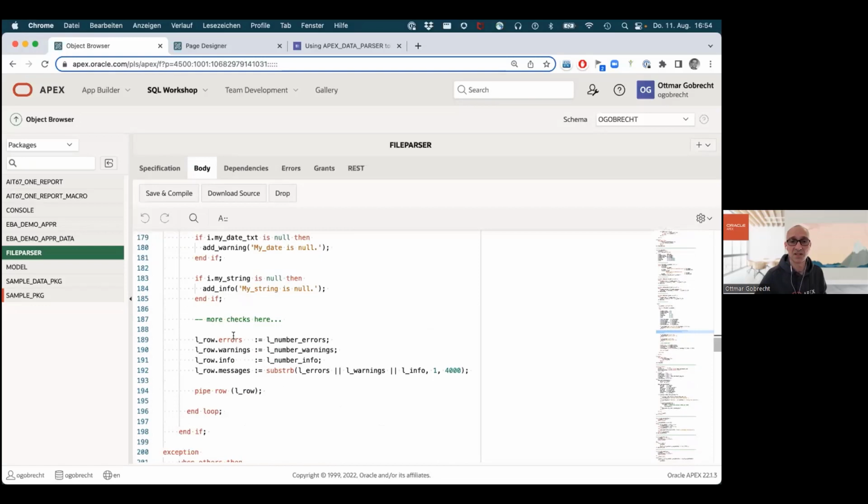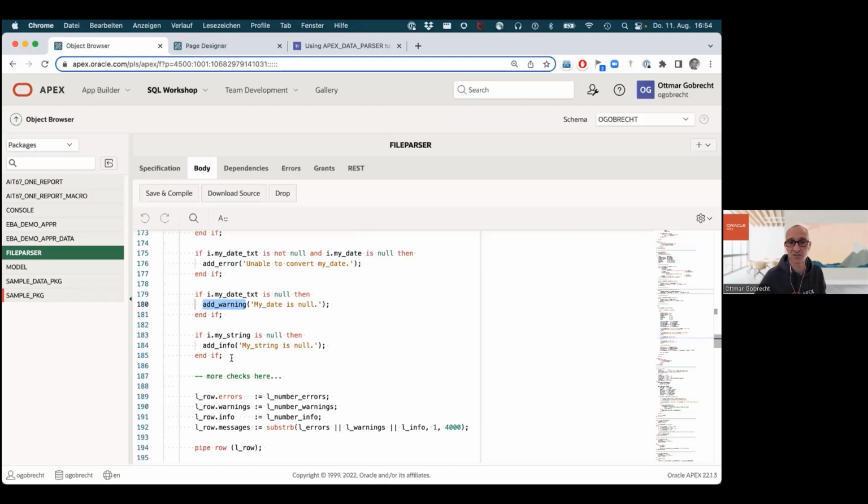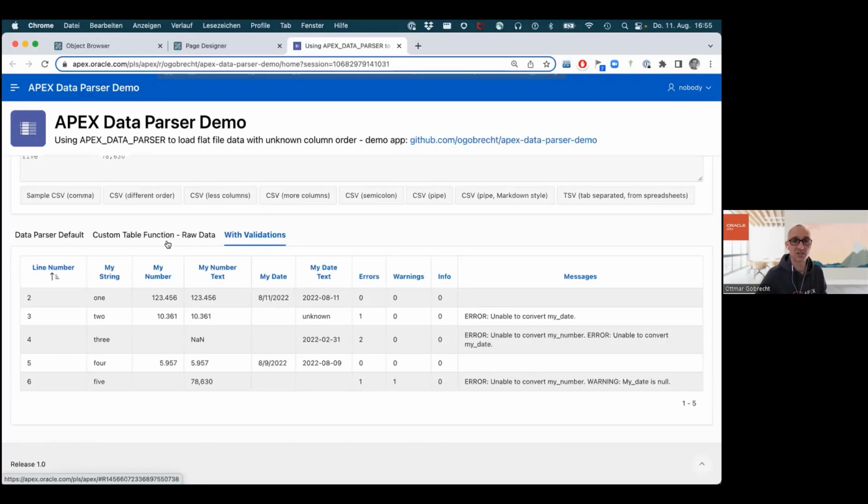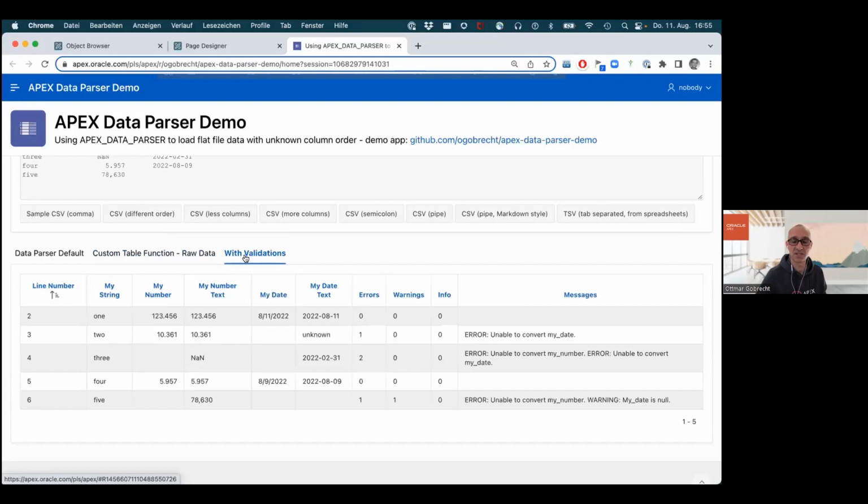At the end, these helper functionalities count how many add warnings were called, and how many add info were called. And at the end, we simply add this information into the row, and the pipe row pipes the row out. So at the end of the day, to get such a functionality, in this example I created a package with two pipeline table functions. One is for the raw data, and one has a little bit of additional functionality to do the validations.